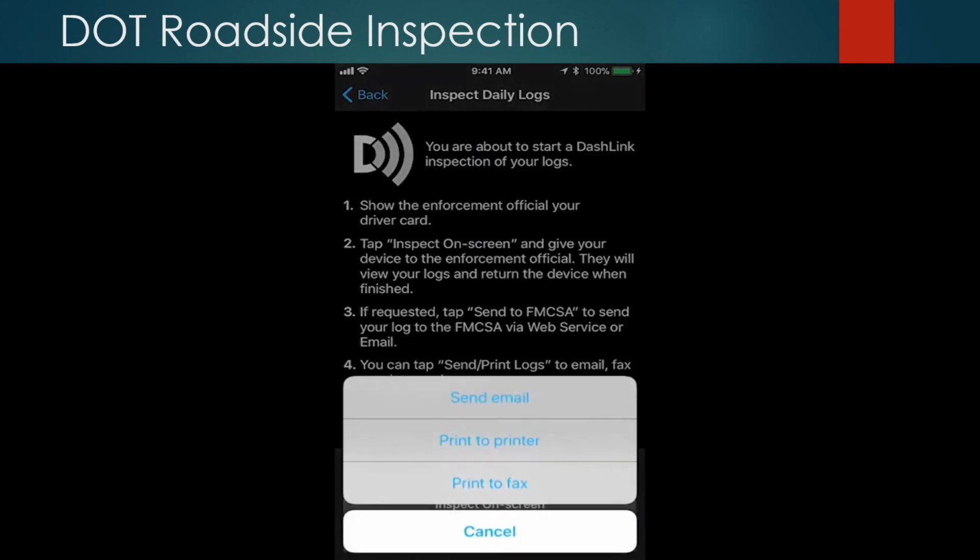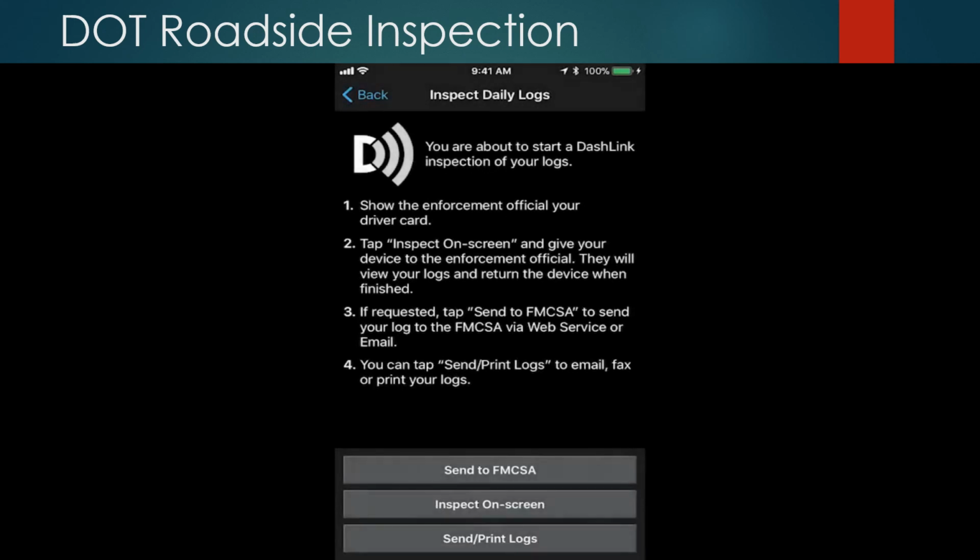Send or print logs. From this option, you will be able to email your inspection logs as an email attachment to any recipient, and print or fax the logs will allow you to send your logs to a printer or fax machine. As with any engine-connected roadside inspection, you will be required to provide the inspector with the driver card. If you need your Big Road ELD driver card, go to www.bigroad.com/ELD driver card to request one.